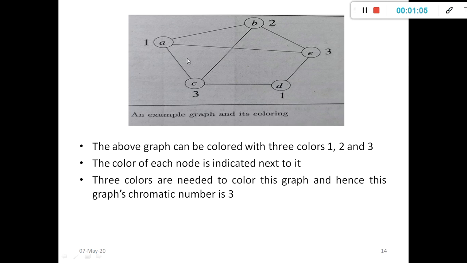Here is a graph given with 5 nodes, A, B, C, D and E, and each node is colored with 3 colors: 1, 2 and 3. The color of each node is indicated next to it, and it solves the graph coloring problem, that is, every adjacent node is colored with a different color. For example, adjacent nodes A and B are colored with different colors: node A is colored with 1 and node B is colored with 2.